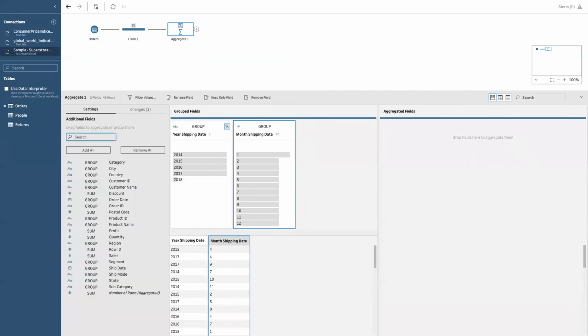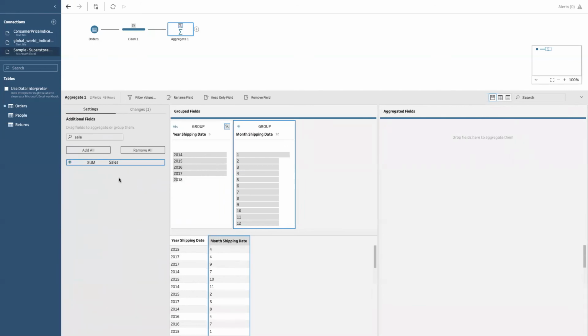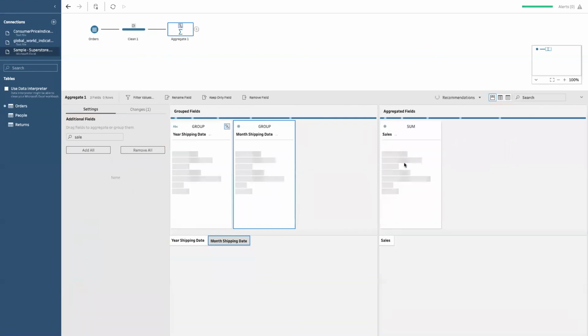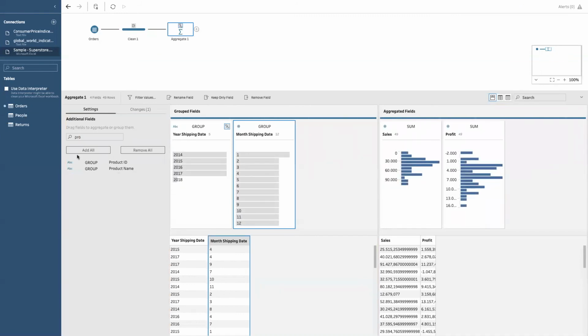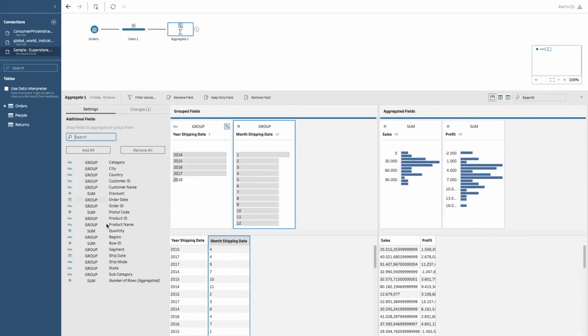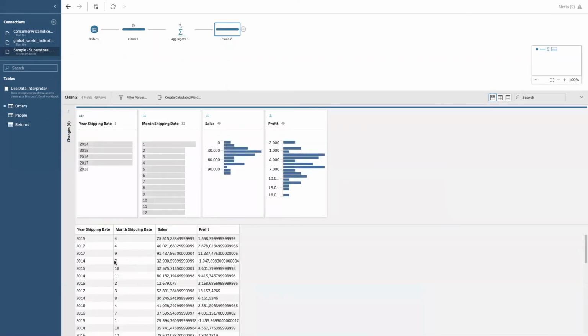So then, last but not least, I want to have my sales as an aggregated field. So literally what we're doing, we are aggregating on the year, month basis. I don't only want to have the sales, I also want to have my profit. So from the left, I take profit and I drag it into my aggregated fields. There's probably some other field I want. Let's say that I want to, no, I'm good to go. Sales and profit. I'm adding a clean step to preview my data and look at that.